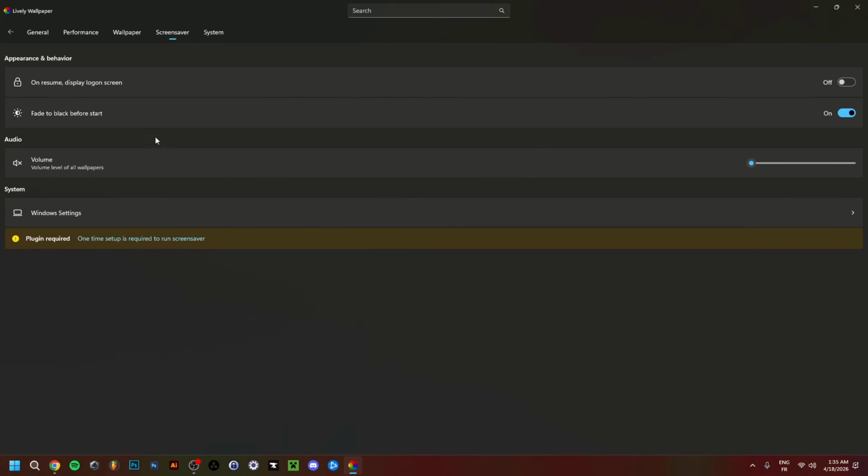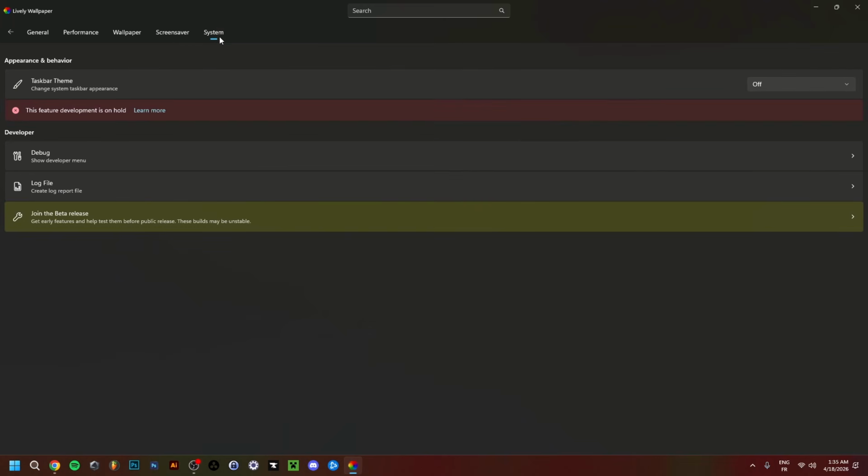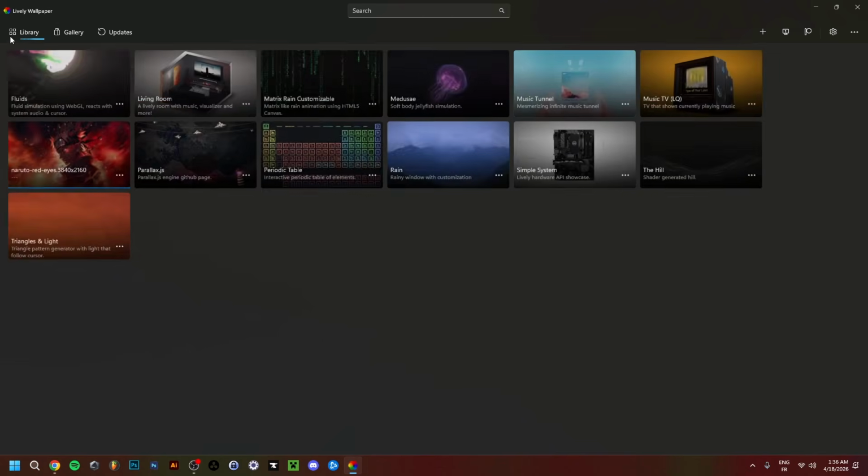Then we have the screensaver tab here as well. And finally system. You can also change the taskbar theme. So here you can choose between different ones, which could actually look very nice in combination with your wallpaper. For the rest, of course, debug is also an option if you're running into any problems, and also getting the log file in case you want that. So then we can go back with the arrow.